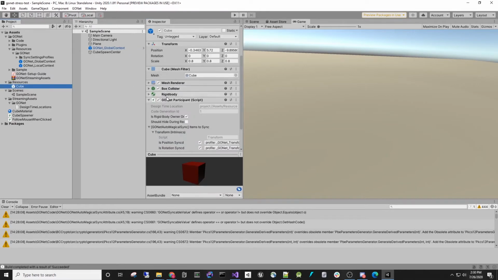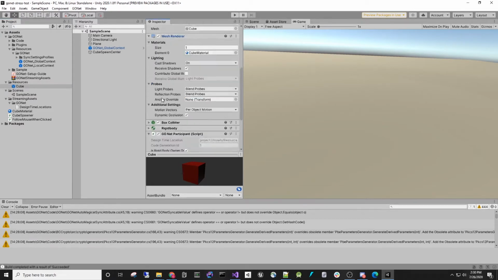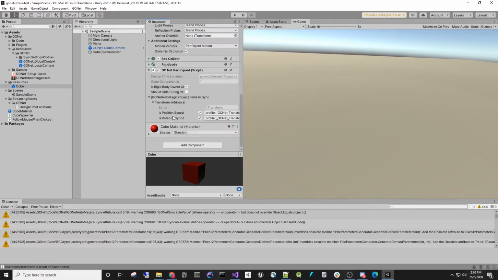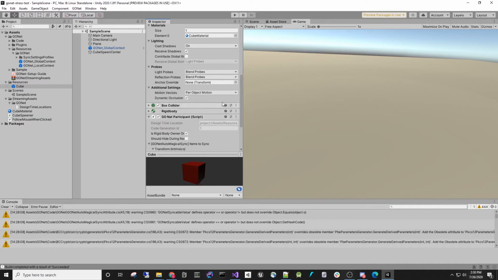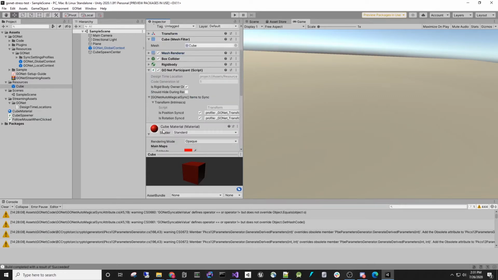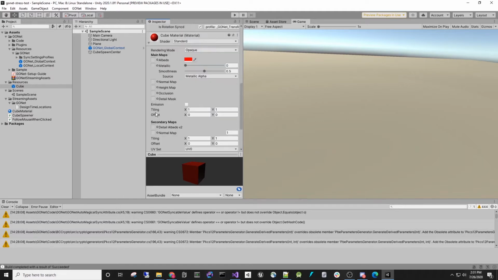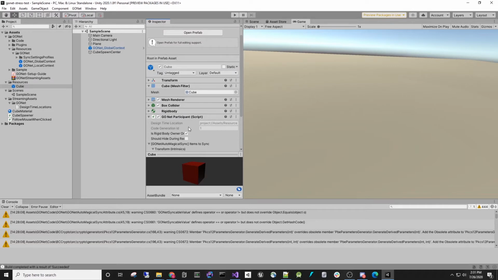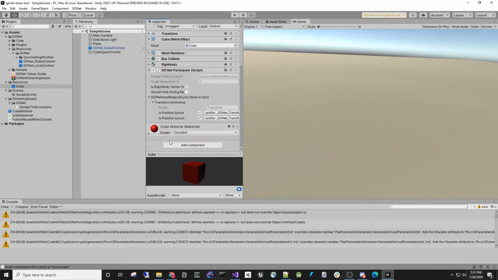You can see the cube is a rigid body. It's got a box collider and mesh renderer. By the way, let me point out that the material is set up for GPU instancing. That's not really GONet specific stuff that you need to worry about, but you want to have your rendering working really well and optimized in your scenes when you're trying to smash a bunch of stuff in there. So that's just an aside.